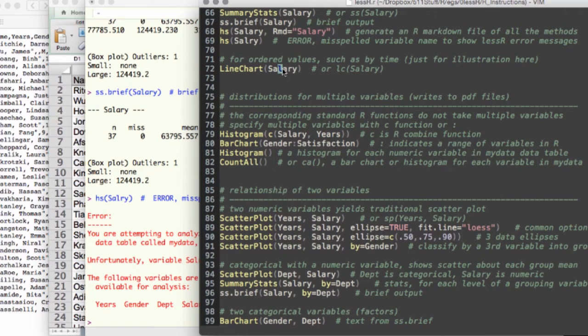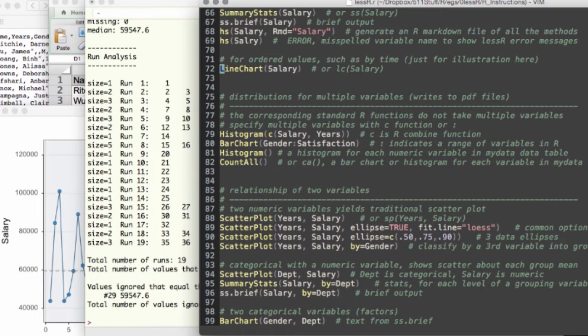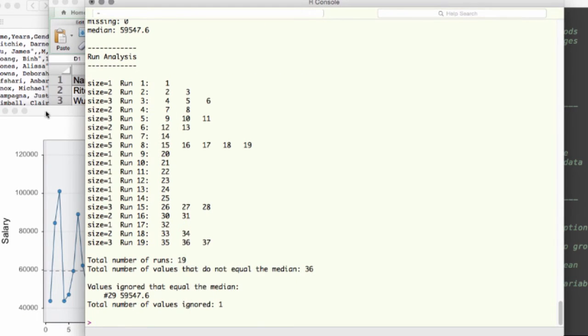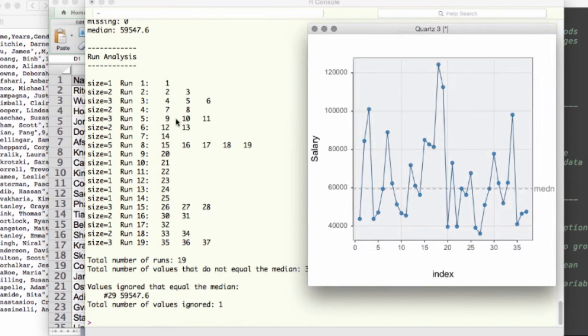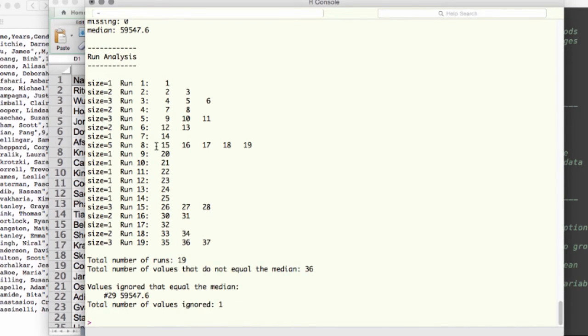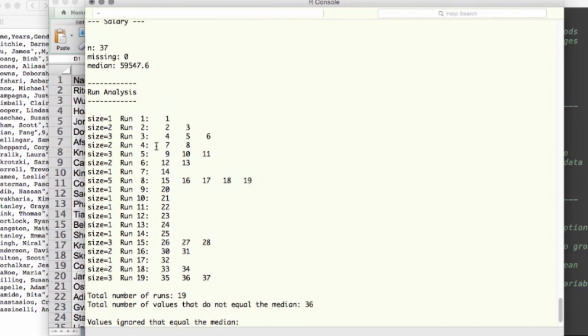You already knew the LC part, right? You should be able to guess that by now. And the line chart here is basically the plot of the data values from the first one, second one, third one, all the way to the last one here. And it also does a run analysis, looking at the runs and looking to see whether there are individual runs in the data or not.